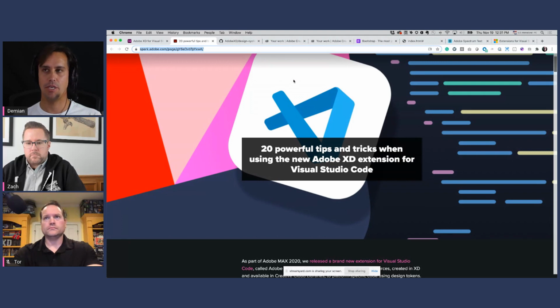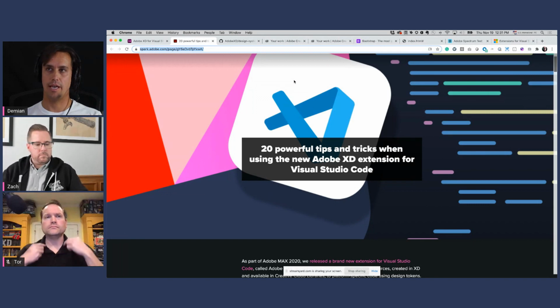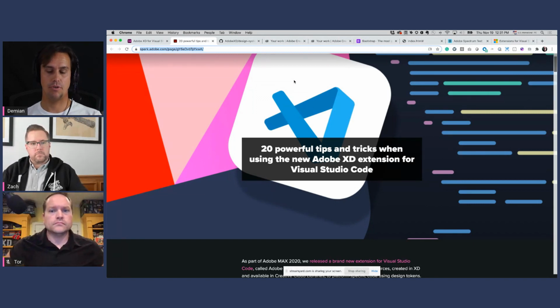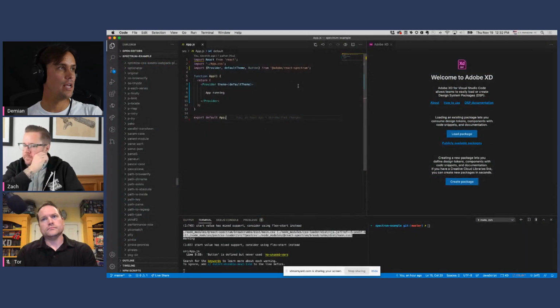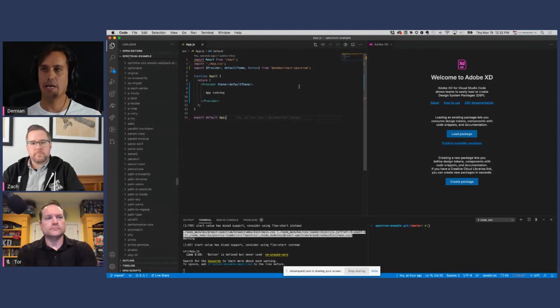Before I jump into the idea of creating a DSP with the link that Tor and Zach have access to as well, the Bootstrap one they're using as an example, I just want to show you a more realistic scenario, right? Let's say I have VS Code here, and I'm a developer working with Adobe components. And I don't know if everyone knows, but Adobe has a design system called Spectrum. And Spectrum has multiple implementations. There's an implementation in React, another one in CSS, another one in Android, iOS. There's a lot of different implementations of the Spectrum design system.